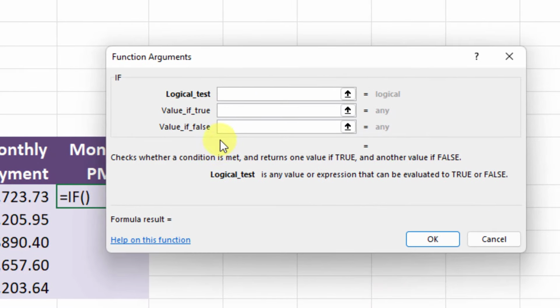Again, my dialog box is helping me. Now, this is interesting. Look at this. It says the only thing that is required is the logical test. Well, first of all, we would only be using this IF function if we had options, if we wanted one thing to happen or another thing to happen.